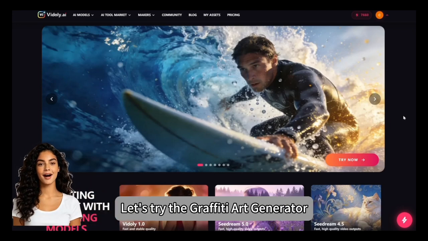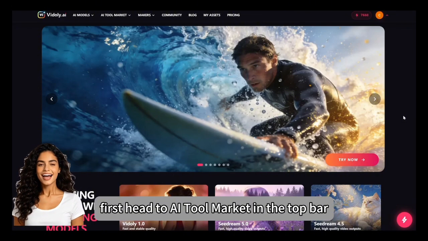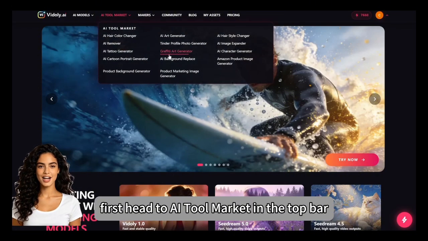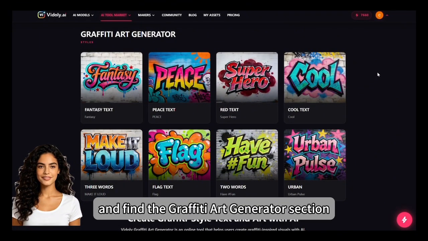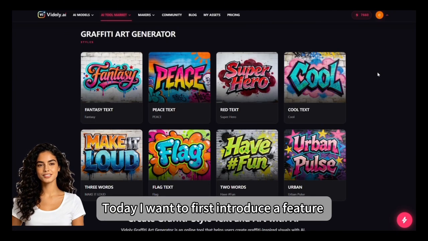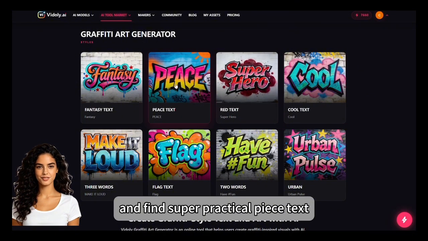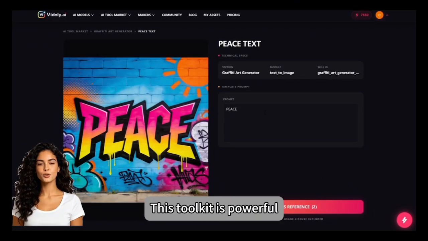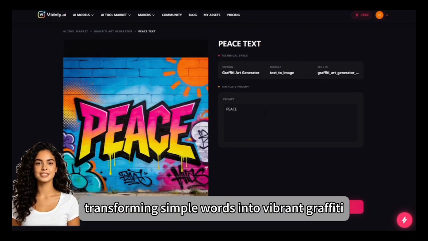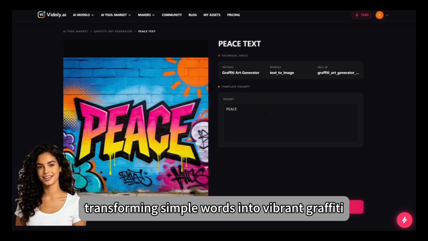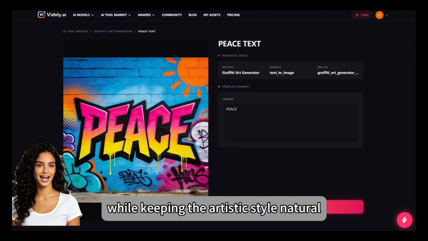Let's try the Graffiti Art Generator. First, head to AI Toolmarket in the top bar, scroll down and find the Graffiti Art Generator section. Today, I want to first introduce a feature that I use all the time and find super practical: piece text. This toolkit is powerful, transforming simple words into vibrant graffiti while keeping the artistic style natural.